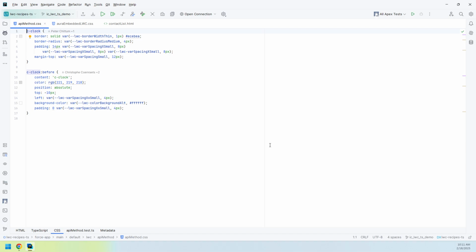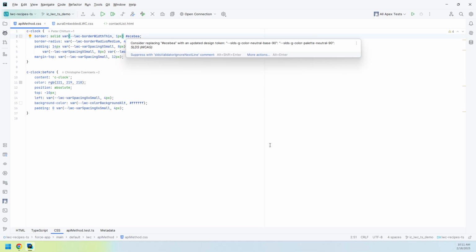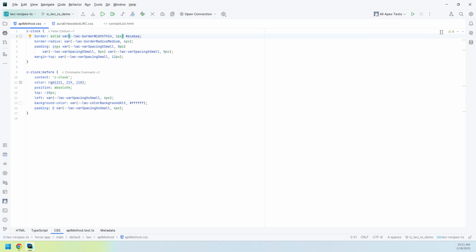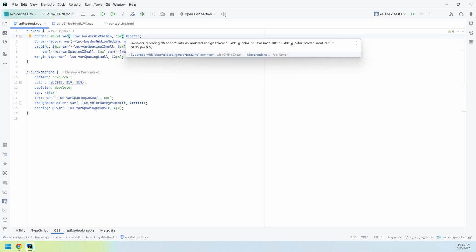So we'll start with an LWC CSS file, and we can see that we have some squigglies now. So let's go ahead and move over here, and we can see also up here that we've gone to a yellow state in terms of our file analysis. I'm using F2 and Shift F2 to move back and forth. And this is saying that we should consider replacing this with an updated design token.